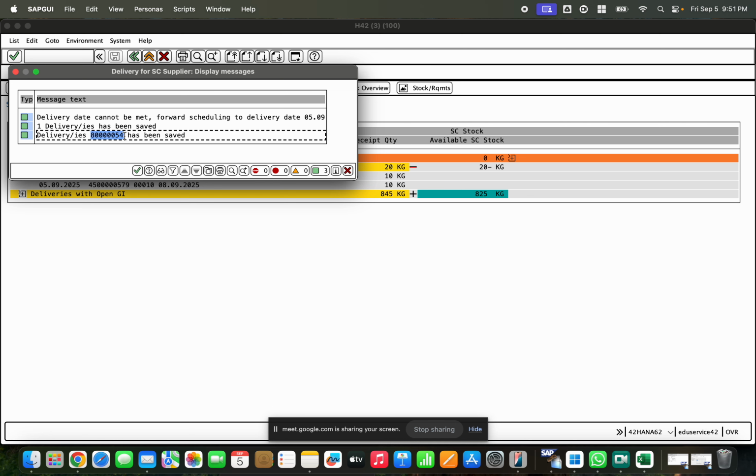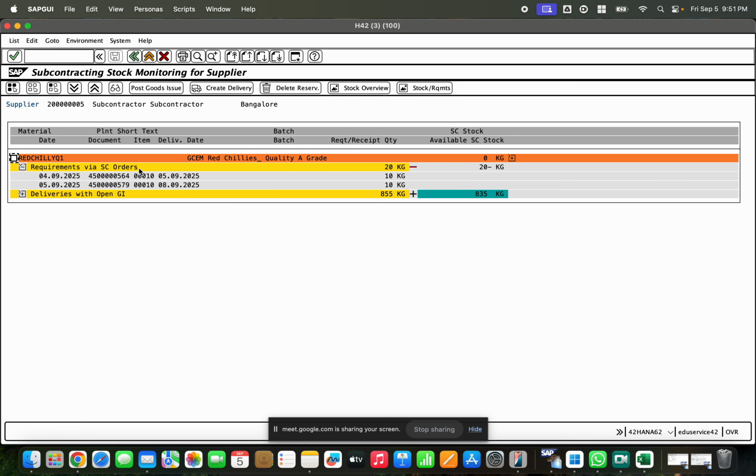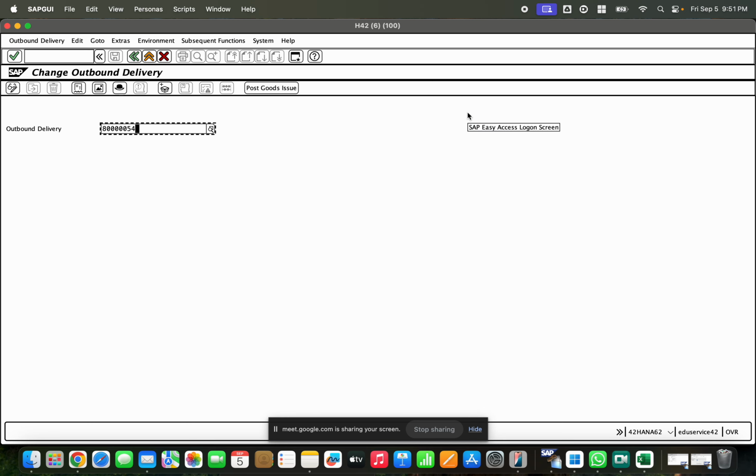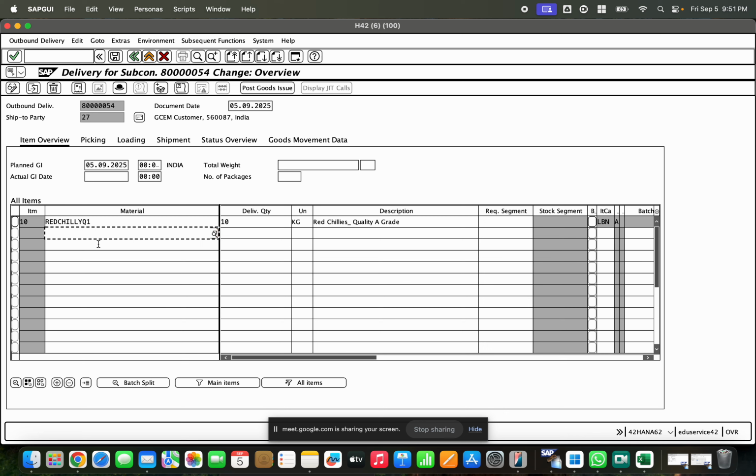Because you already selected the delivery type LB, you properly maintained the sales organization, distribution channel, division. Okay, and you maintained the shipping point and whatever else is required, you already assigned. So that's why the system has now created the delivery. Now you can go to VL02N and enter the delivery number. You can see this is 10 quantity of the component which you are planning to issue.